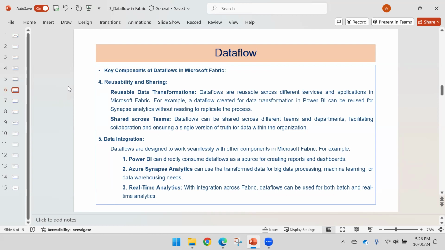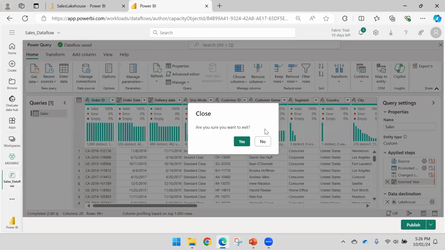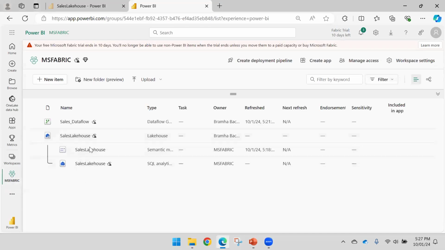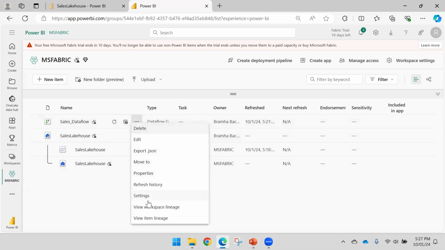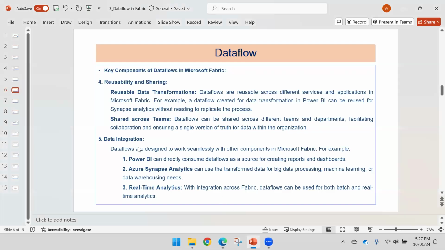We saw only one way to ingest the data into the lakehouse, but it can be used across the different services and applications. Shared across the teams, the way we can share the Power BI reports and semantic models, similarly you can share the data flows. Let me close these data flows. I want to exit. It is automatically saved. Whatever you perform, it will get saved. And there is a way to share it. So you can share this with your teams.